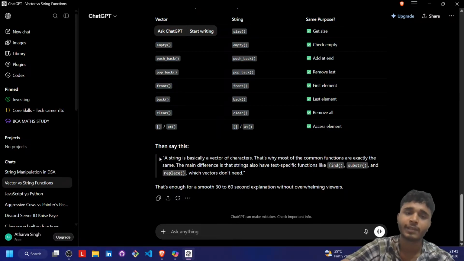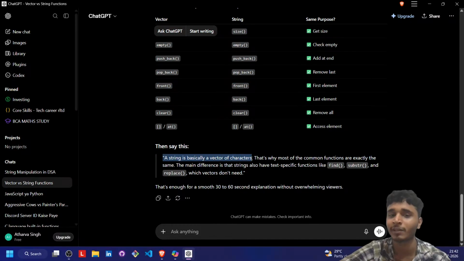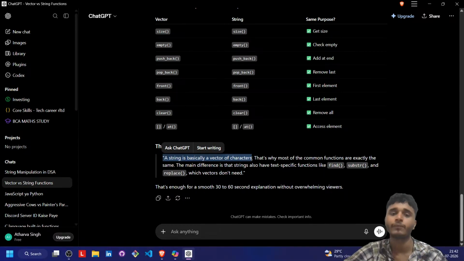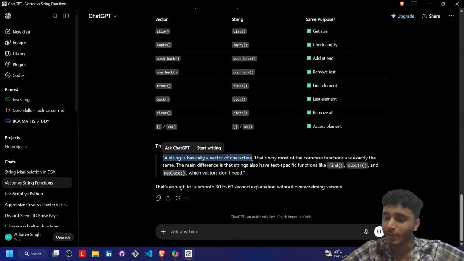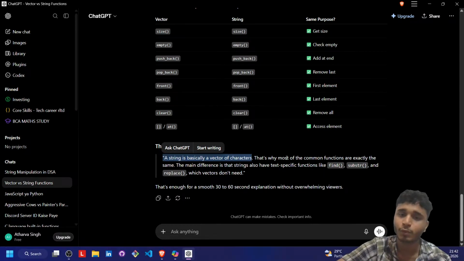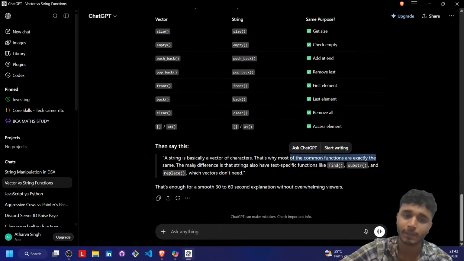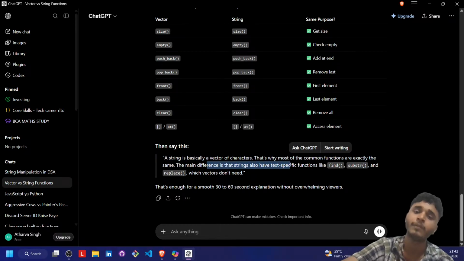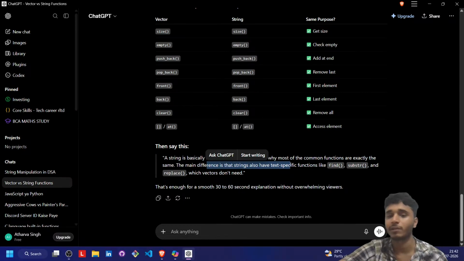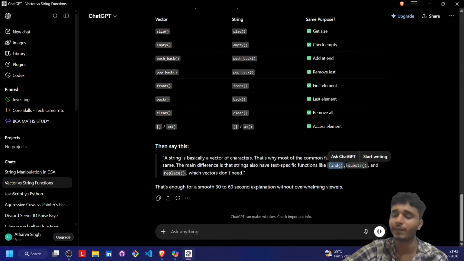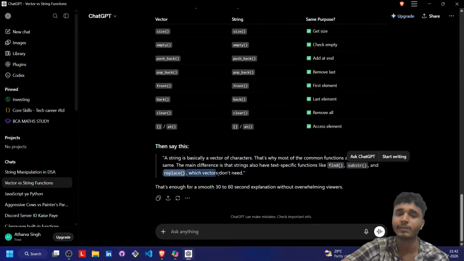A string is basically a vector of characters. We can say that it is a vector of characters, not a vector of integers, right? That's why most of the common functions are exactly the same. The main difference is that strings also have some text-specific functions, like find, substring, and replace, which vectors don't need.